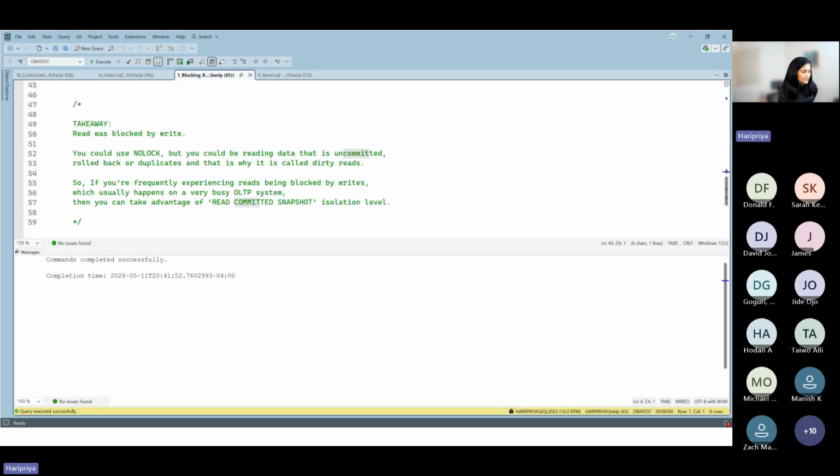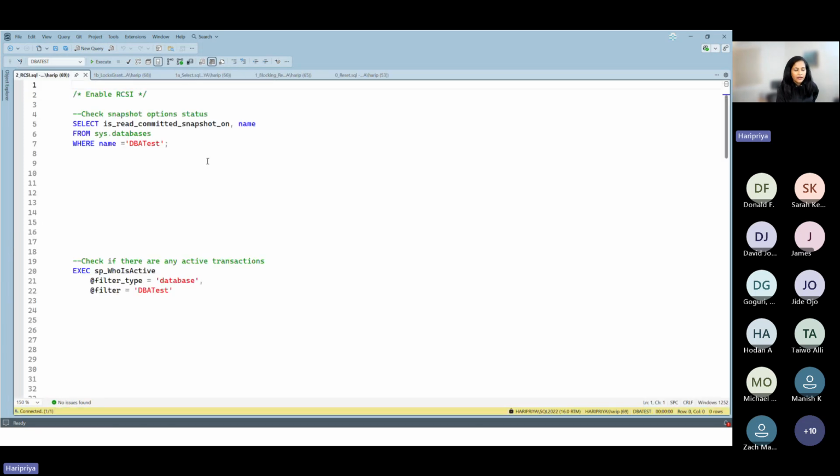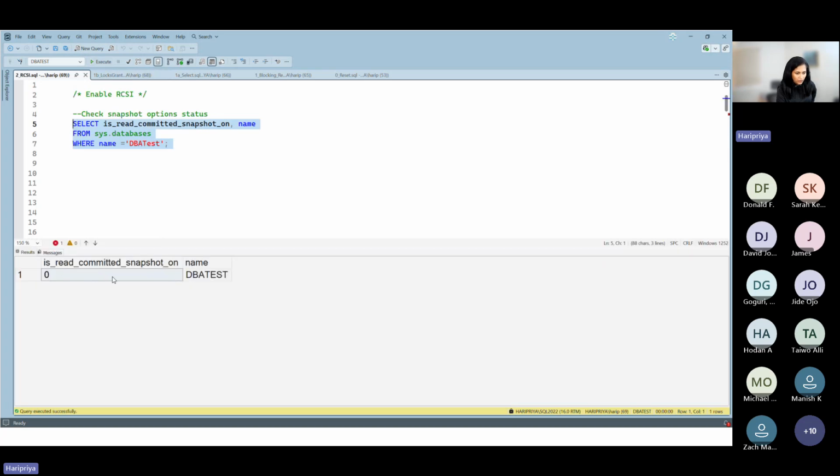What I want to show you now is how it looks when you have RCSI. Before I enable it, let me show you the isolation level right now. The isolation level right now is 0. Read committed snapshot is 0. That means it's not enabled yet.